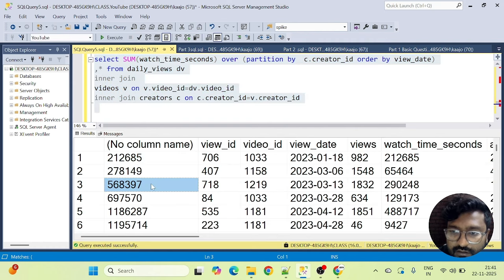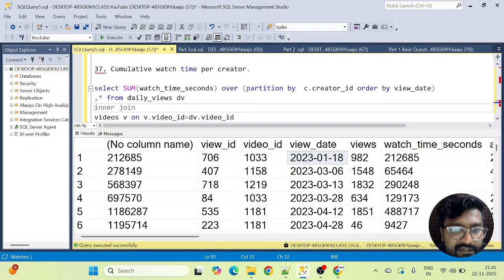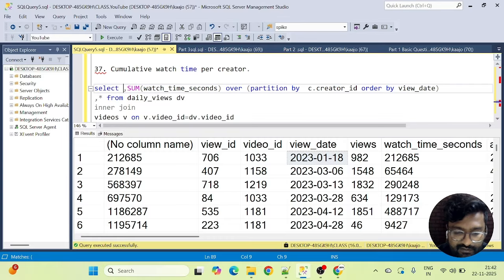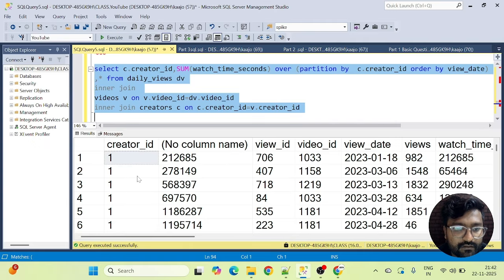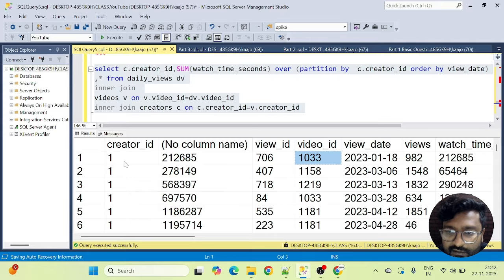So for this, let me get the creator ID here as well, so that will make much more sense. Okay. So for this creator, you see, this was the very first time one of his videos was published on 18th of January, and that was the watch time in seconds. After that, as you already know, cumulative means this plus this will be this, right? And then again, this creator published the third video on 13th of March, then that means this plus this will be equal to this, right? So this is cumulative watch time, right? I hope I'm making sense.